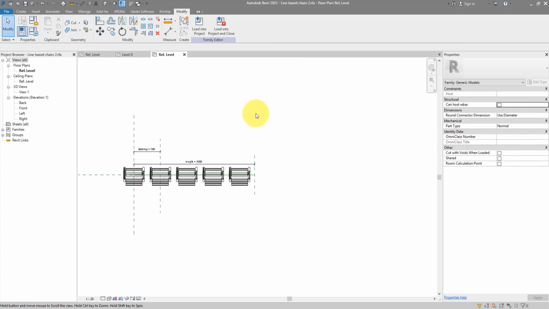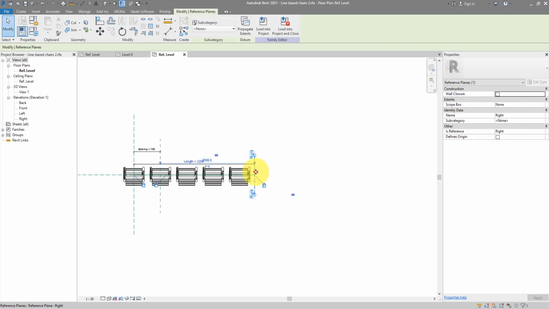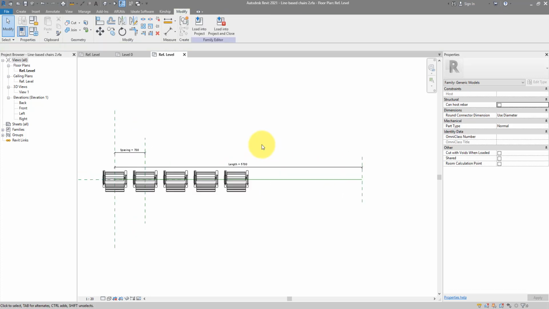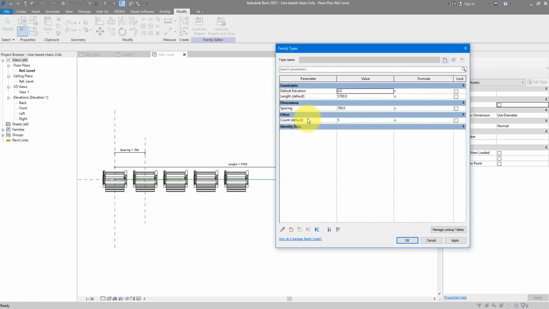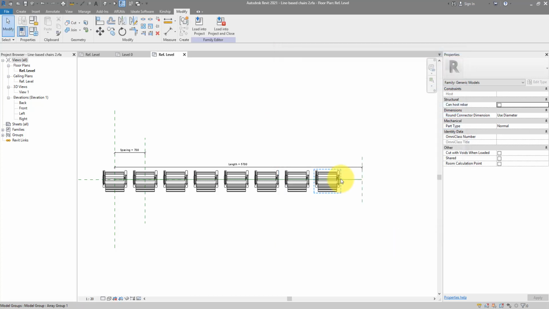There's one small problem though. If I now make this length a bit longer, you can see my array doesn't do anything because we need to create another constraint here. Let's go to the family types button. Under count, we can do a formula here, and this can be length divided by spacing. This may not be a round number, but because this parameter is an integer, it will round up or round down my number for me anyway. Click OK now, and there you have them.